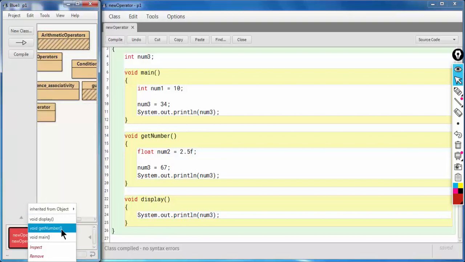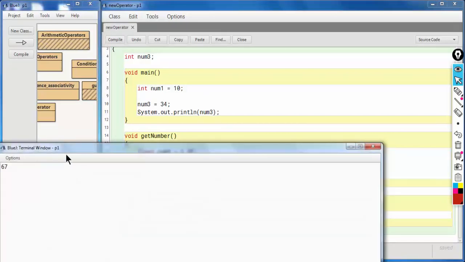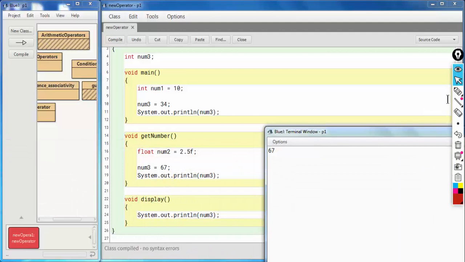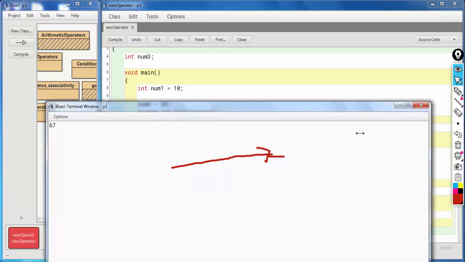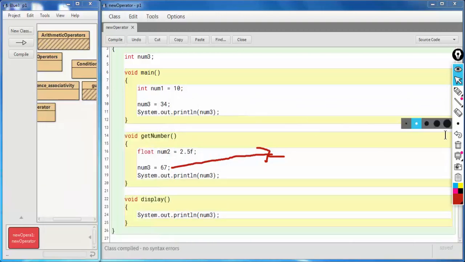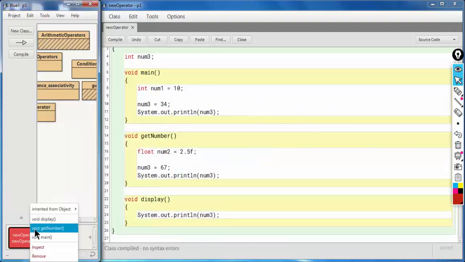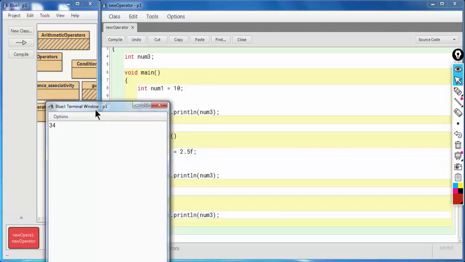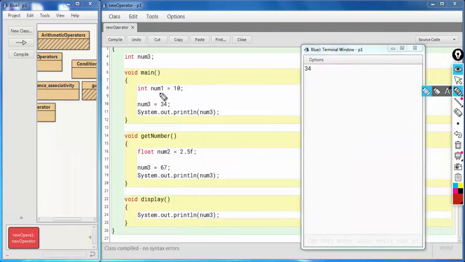Let's call the get number function first. When I call the get number function, the value of num3 is being printed as 67, which is expected. So that is all right. Now I will call the main function, and this is printing the value of num3 as 34. So this is also what we were expecting.